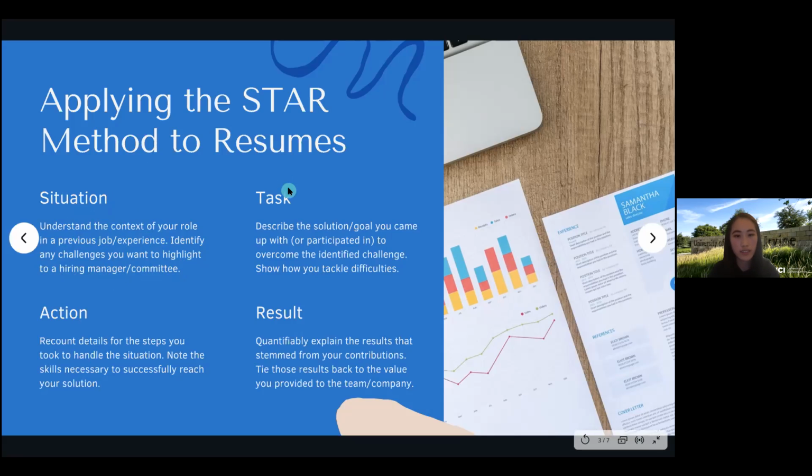And then next, the T stands for task. You want to describe the solution or the goal that you came up with or participated in to overcome this challenge or to help out with this situation that you're in. And here you want to show how you tackle difficulties.